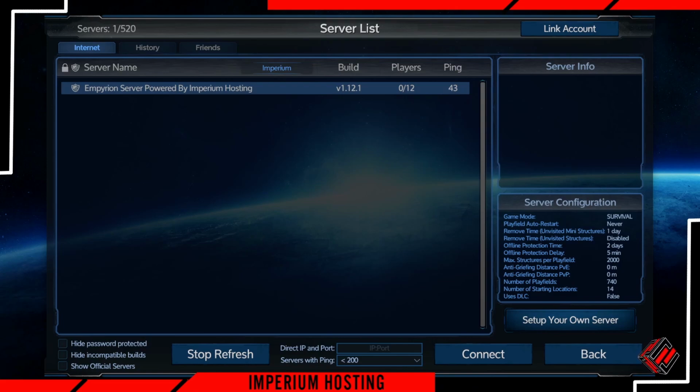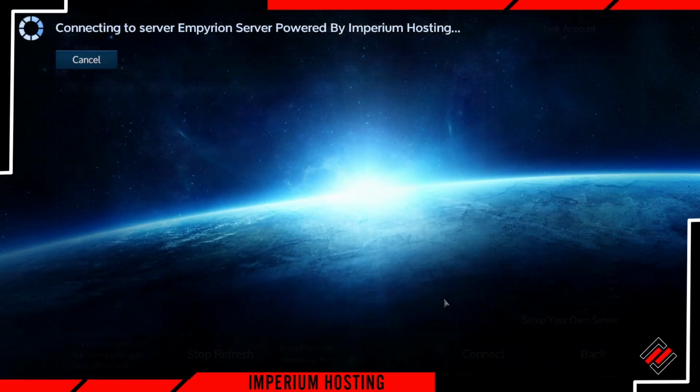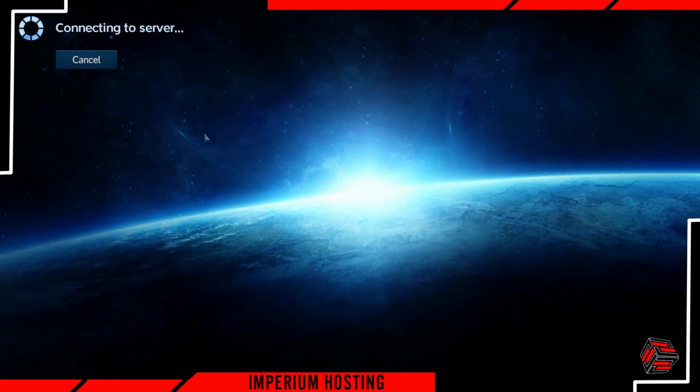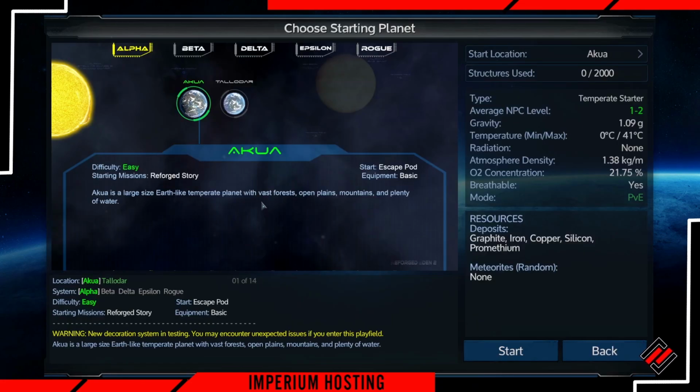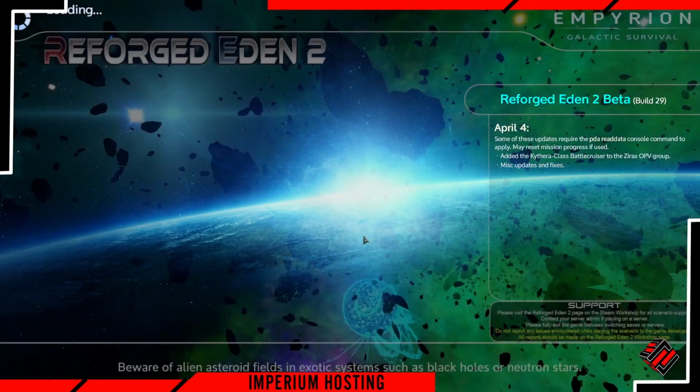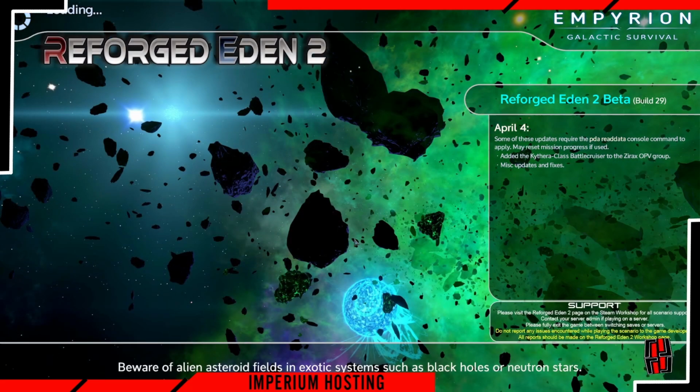Once in game, we're going to go ahead and find our dedicated server and click connect. As you can see, while we're connecting, we are now downloading files. These files are the mod files for Reforged Eden 2. Let's go ahead and wait for this download to finish. And as you can see, just like that, we now have Reforged Eden 2 installed. We told you we made it easy. We took the majority of the legwork so that you can enjoy the game.